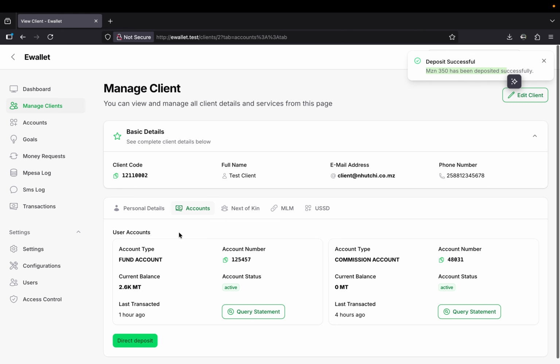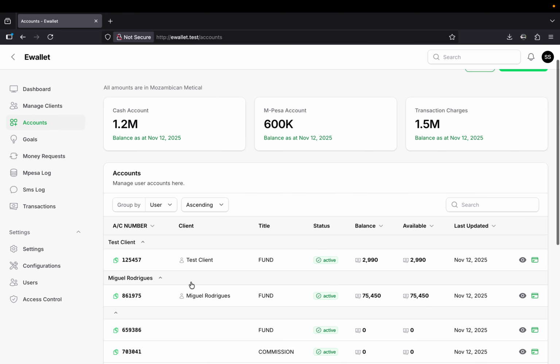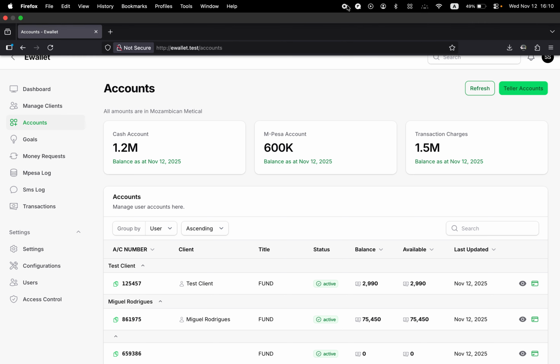There it goes. If you check on the fund account statement, you can see there's a direct deposit that came in and the balance increased. That was also reflected on the client statement. This statement and the one we see on the portal is the same thing. Other than that, let me see. Yes, that's what I wanted to show. Thank you.